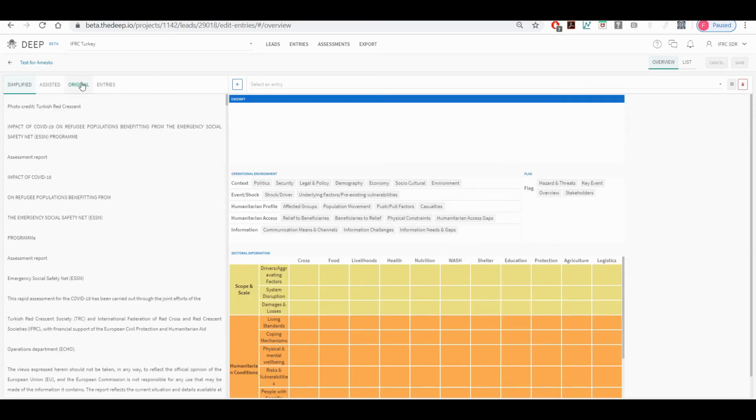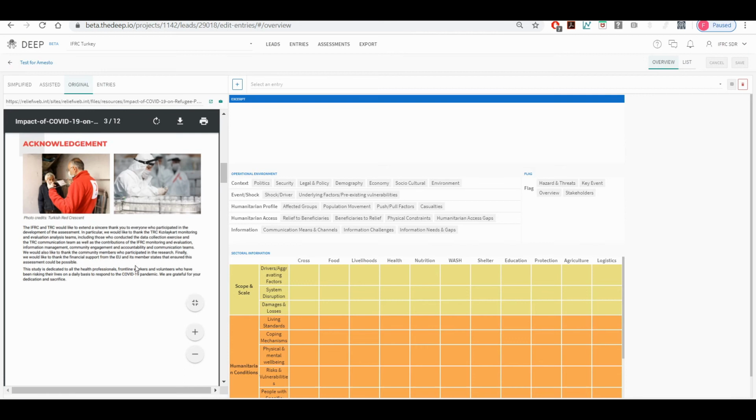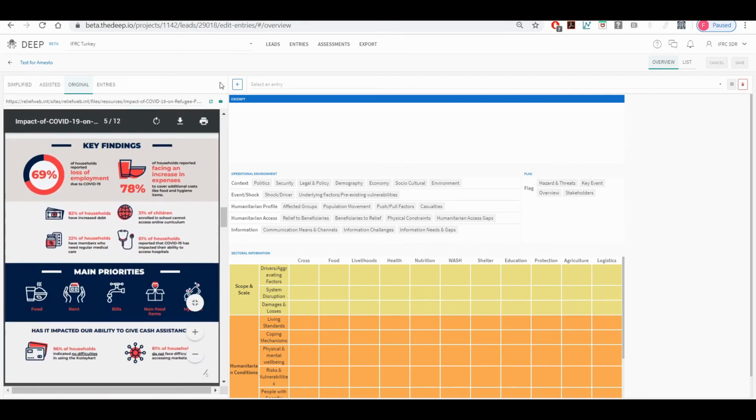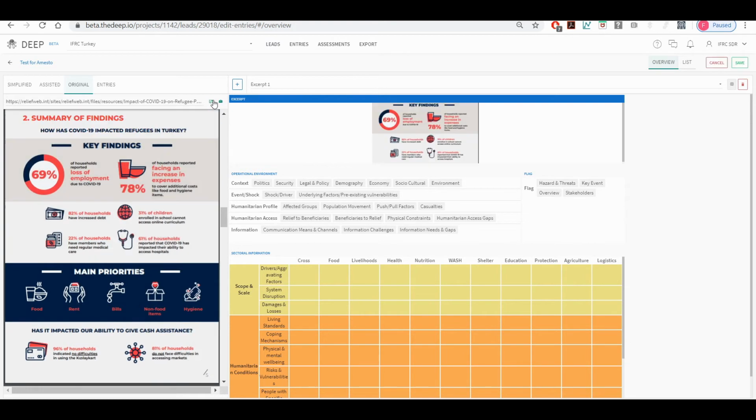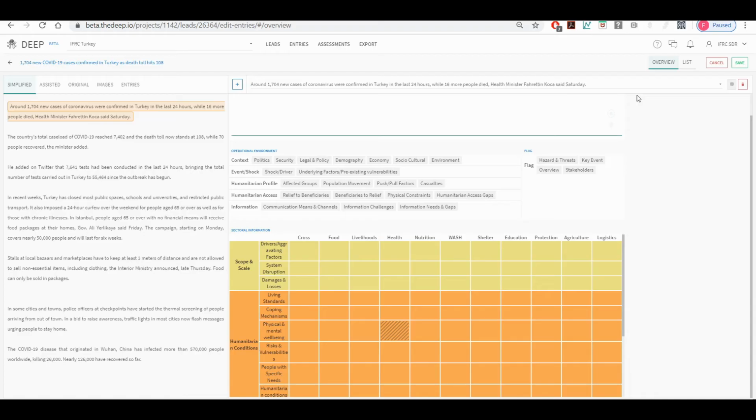Other than pieces of text, I can also tag any picture, infographic, or graph that I want to keep. In order to do so, I am in my original and click on the little camera here. I take a screenshot of what I want to keep, click here, and it will appear here. I can now also tag according to my analytical framework. Tagging against my analysis framework is what we call the first level of tagging.